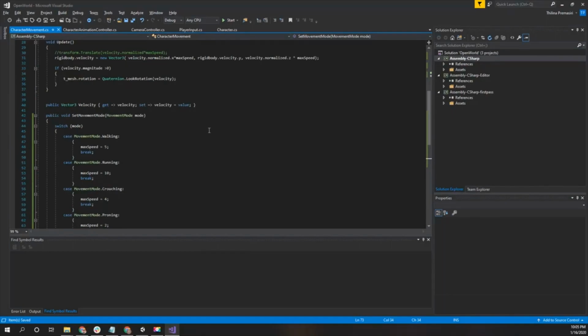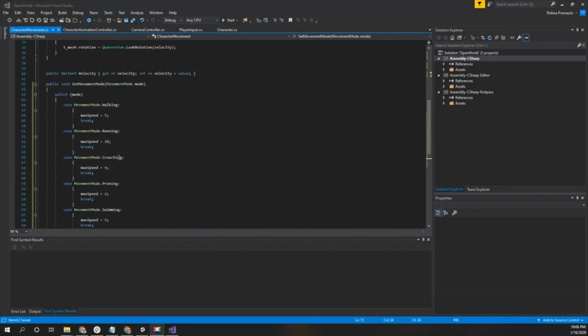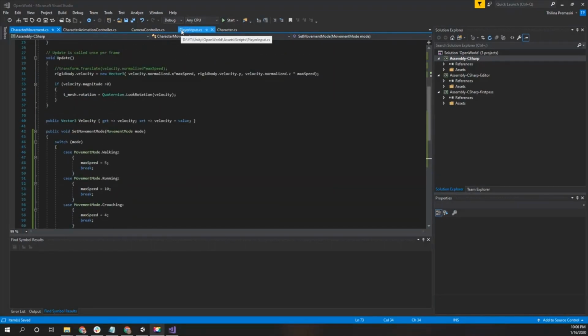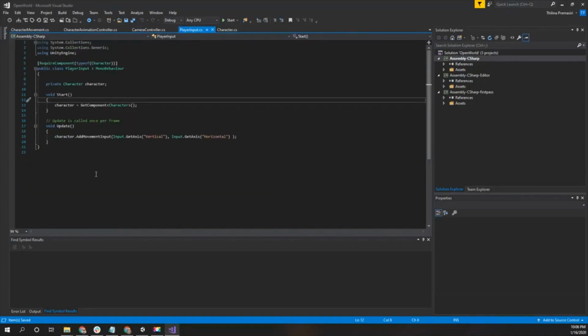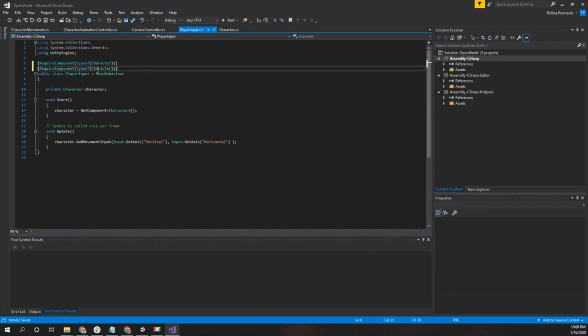Right now I'll use this event in the player input. Or should I implement it through the character or just directly in the player input? Well, I'm not sure, so yeah, let's just add a reference to the character movement here.